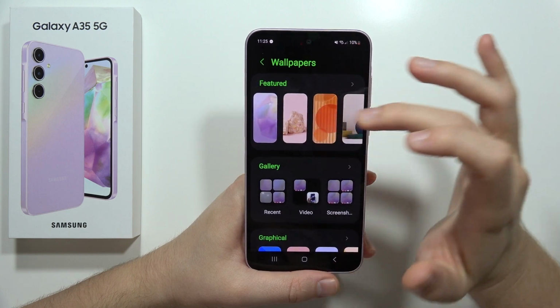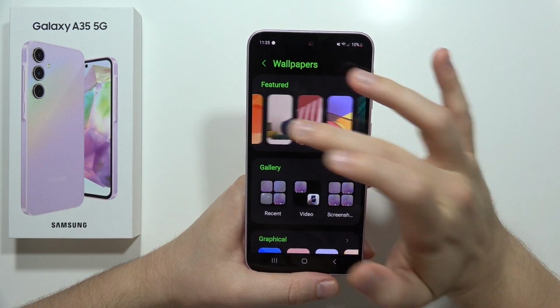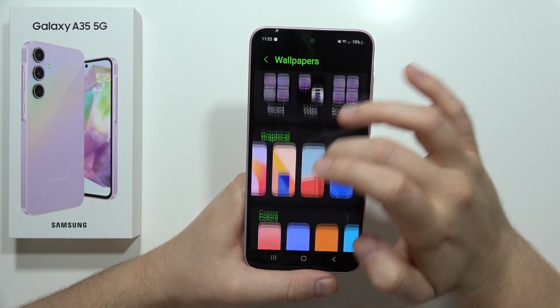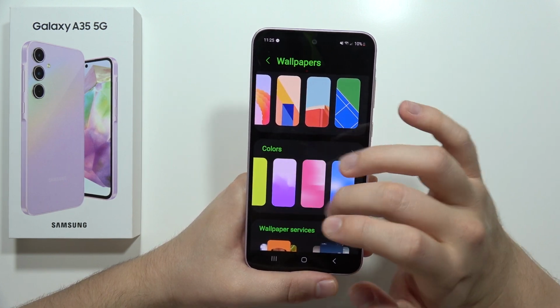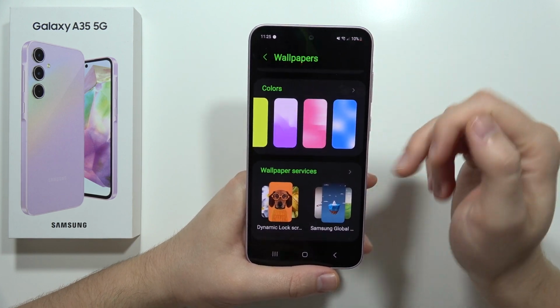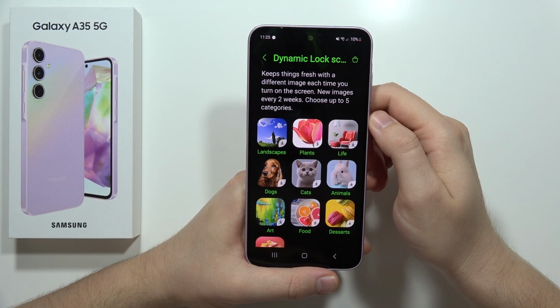and first of all we can actually find some default wallpapers. Also we can find more default wallpapers, the simple colors, and also we can activate the automatic wallpaper change by selecting this dynamic lock screen.